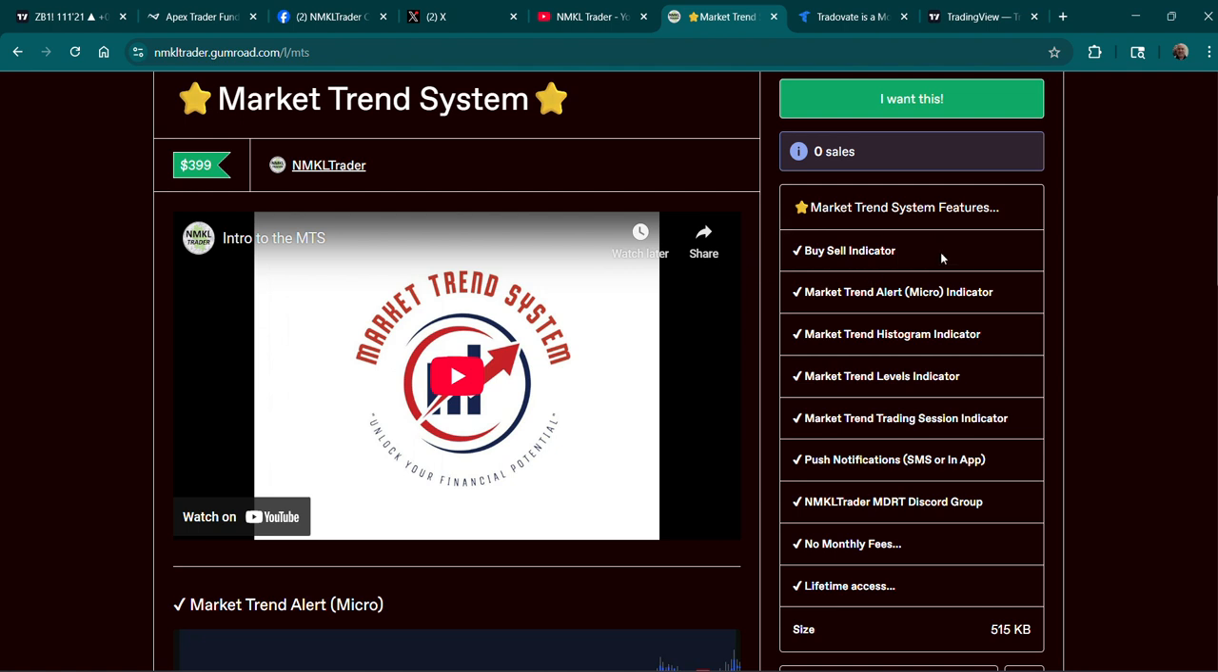There's a buy and sell indicator that comes with the micro trend indicator. And the micro trend indicator. All right, they're built in. The Market Trend Histogram indicator, the Market Trend Level indicator, and the Market Trend Trading Session indicator.